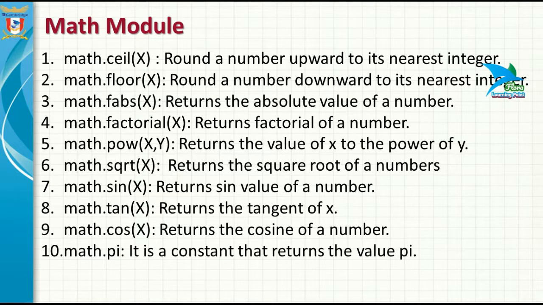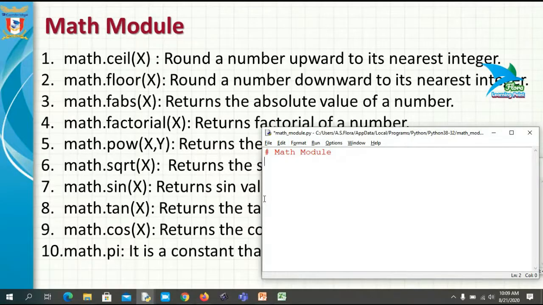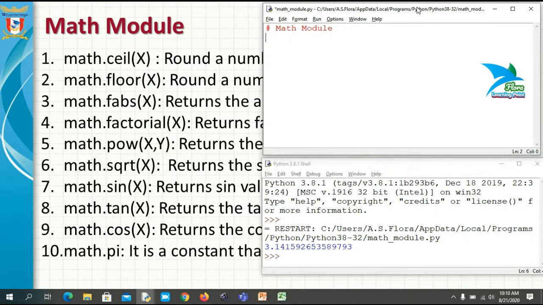So first we'll discuss about math module. This module contains various functions and methods to perform mathematical calculations on numeric values. So first we'll discuss about ceil function. This function, as the name suggests, returns a round figure, upward to its nearest integer value. So you have to pass a floating value inside this function.